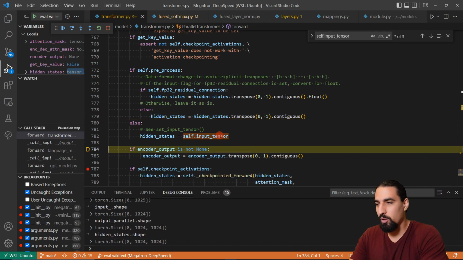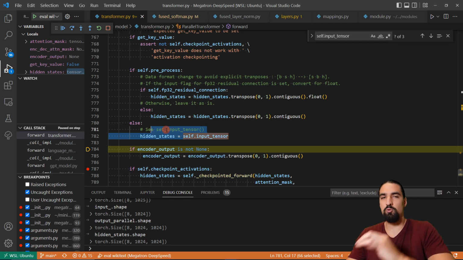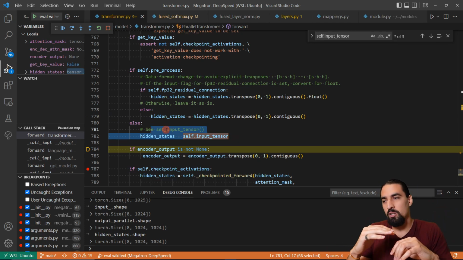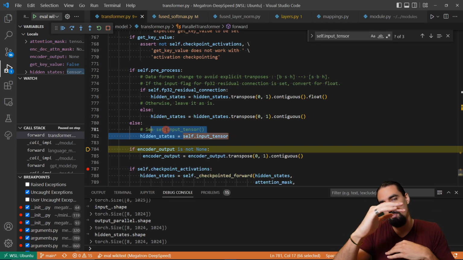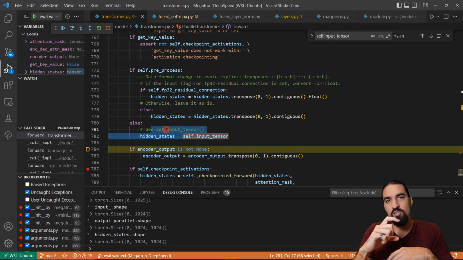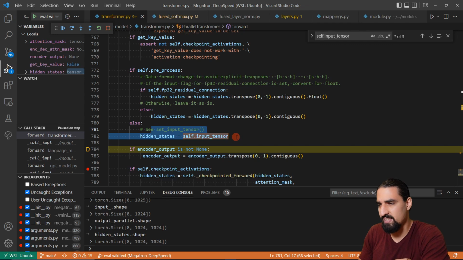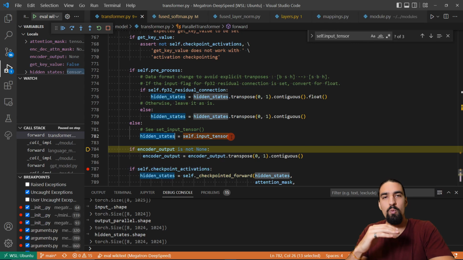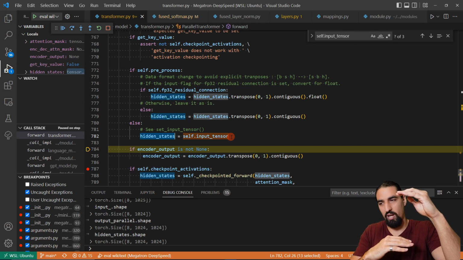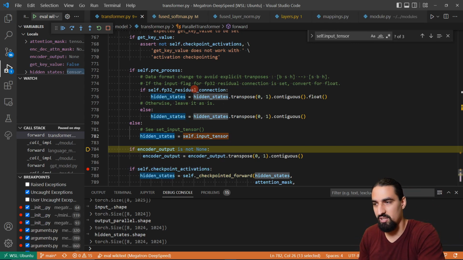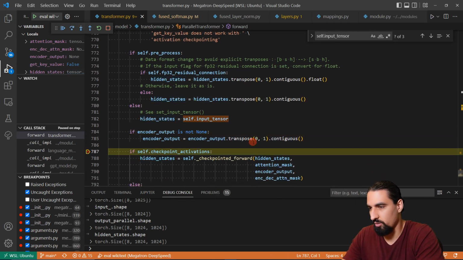But if you recall this line here, if this was not the first stage of the pipeline, but instead maybe the second or third or whatever stage, then instead we'd have hidden states being equal to the input tensor, which came from the previous stage, okay? So we would bypass this part here. Hopefully that makes sense. Let's now continue.